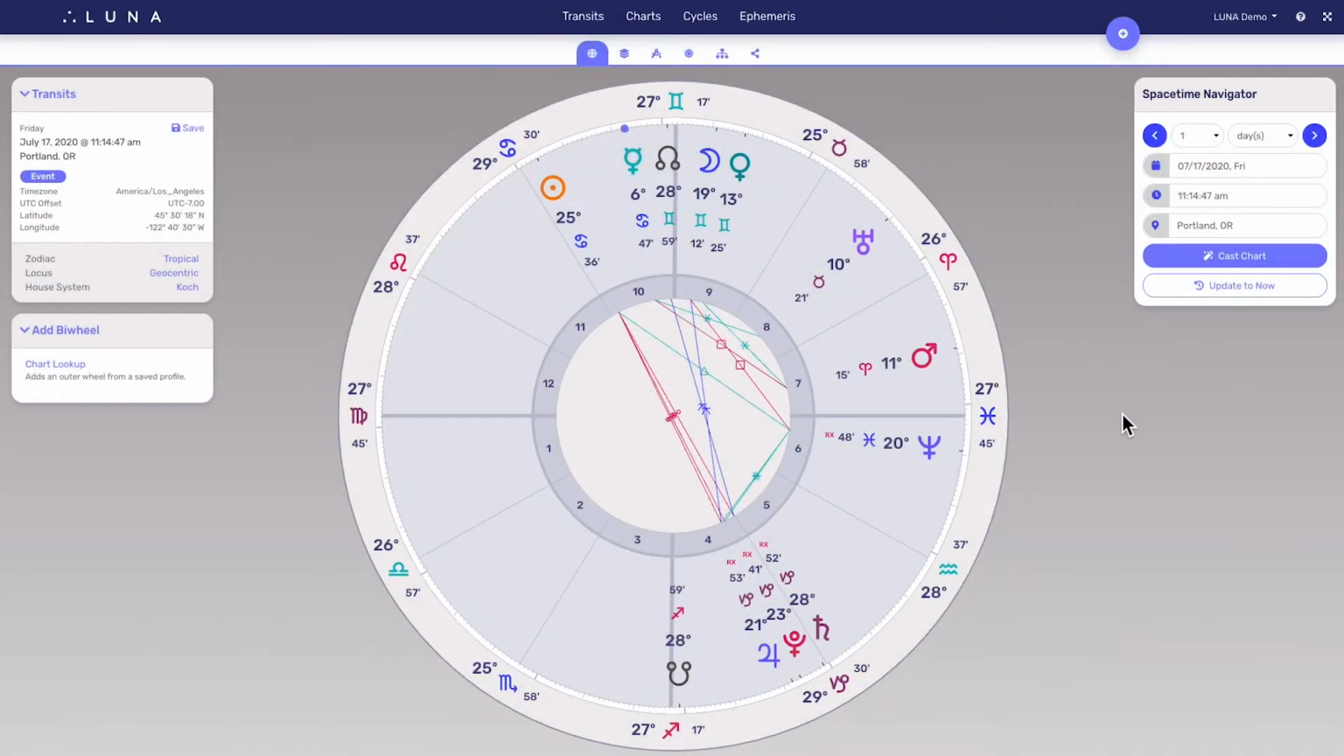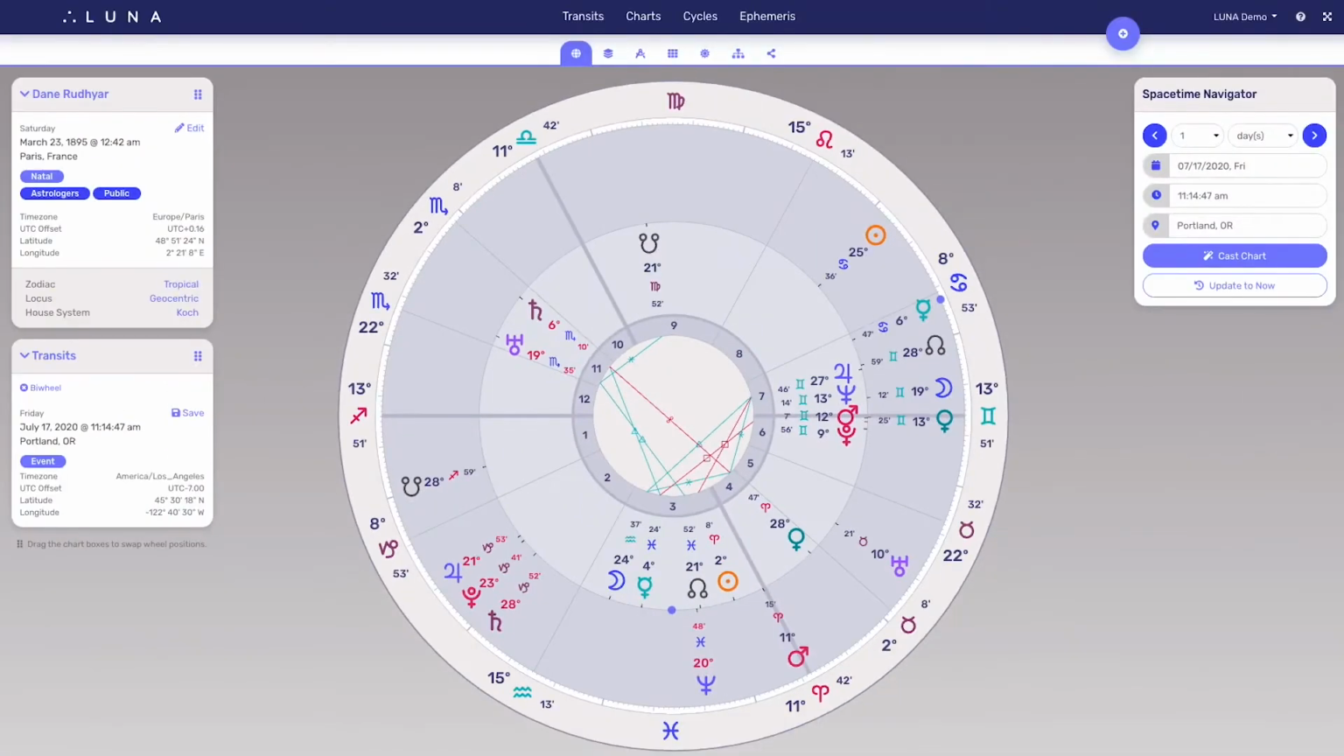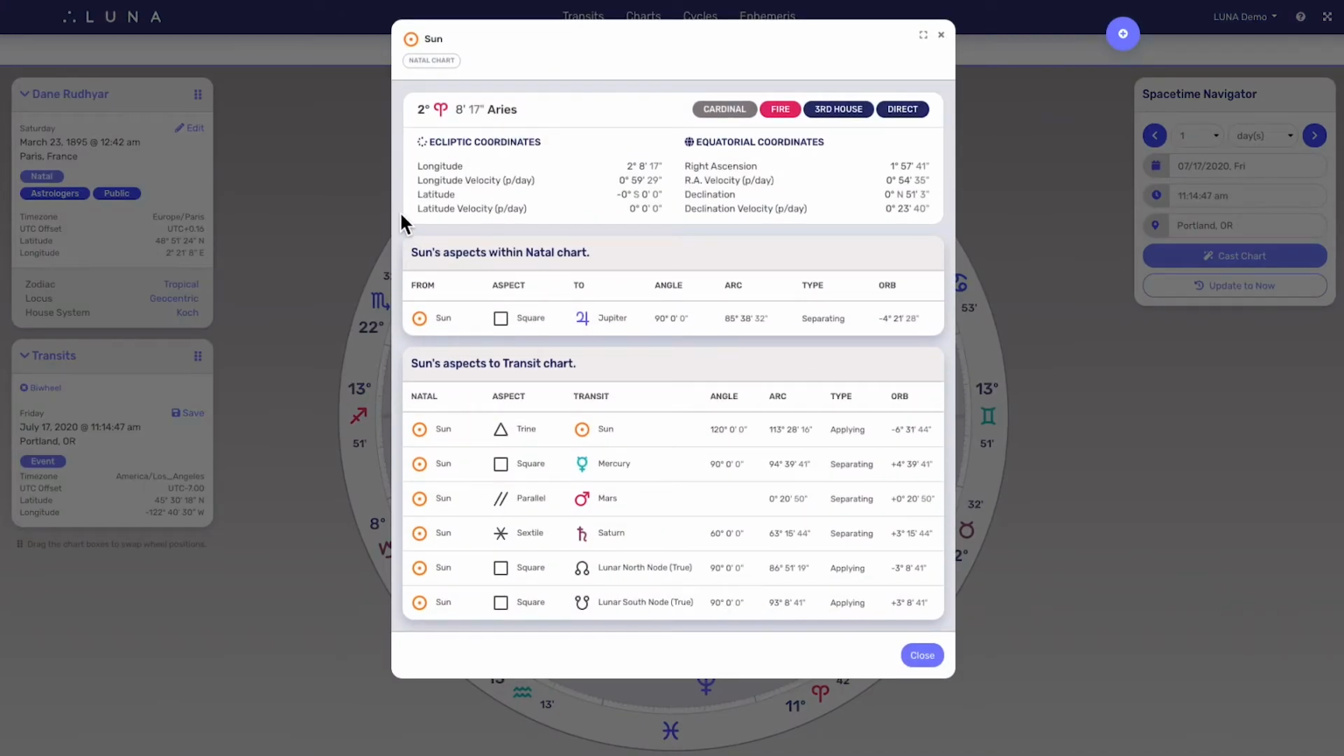Lastly, let's take a look at how the data cards respond when viewing a bi-wheel. Here is a basic bi-wheel that's composed of the natal chart on the inside and the current transits on the outside. Once again, I'll select the sun from the natal chart. Notice that this time, I not only see the sun's aspects within the natal chart, but also its aspects to planets in the transit chart.